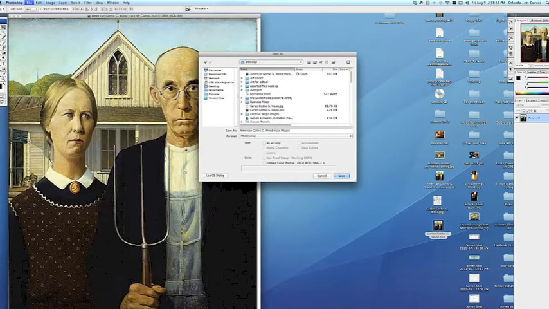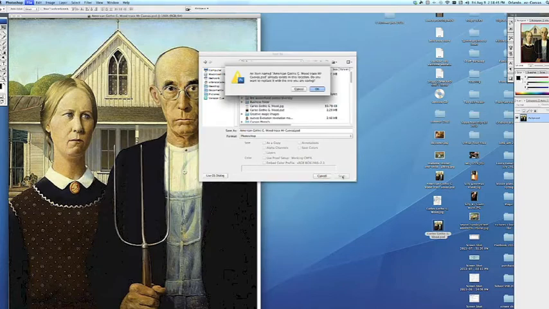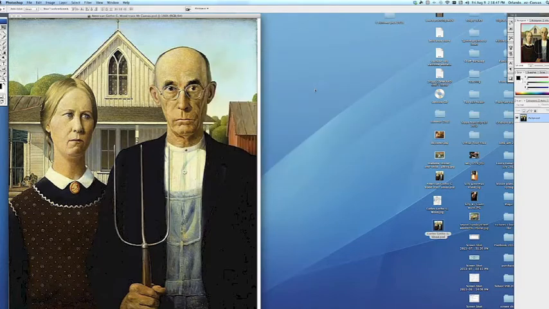I'll retype my name so you can see, and then decide where you're going to place it. You may be putting it in your folder. I happen to be placing mine on the desktop right now, and I'll be hitting Save, and it would save. So that's how you begin the project.